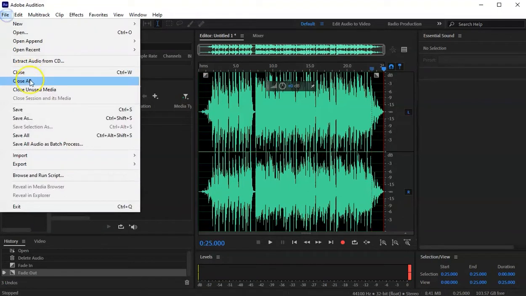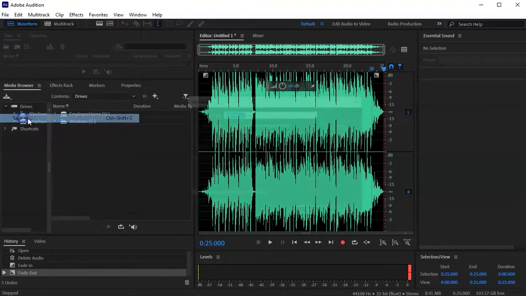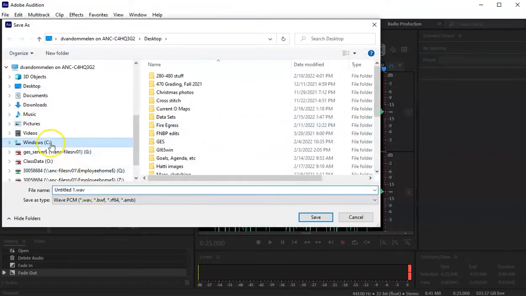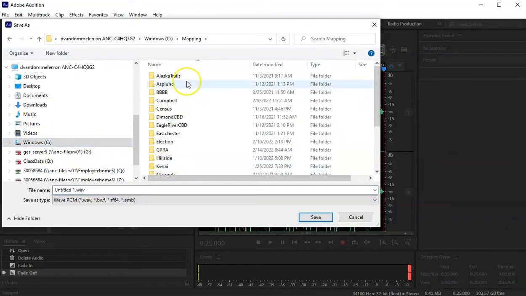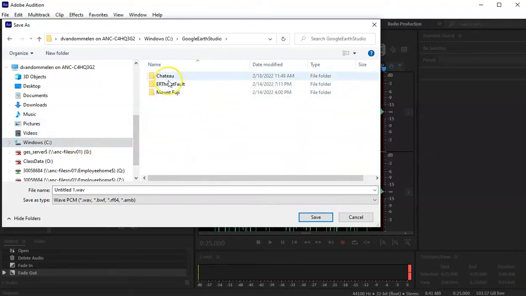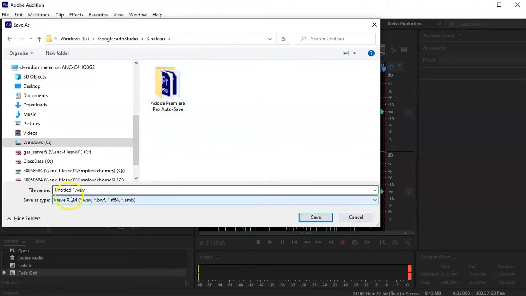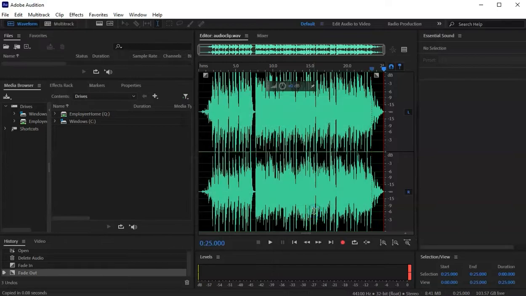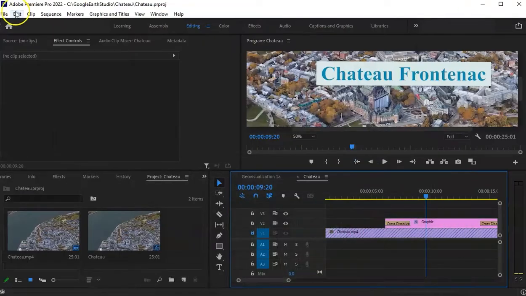So File and Save As, and browse to that again. Oops, I went to Mapping, of course. Or Studio, Chateau. I'm going to call it Audio Clip for the second time. Now you're getting good and practiced at this. And say Save. And then I guess what I didn't do was say OK here. I mean, now, is it there? We're about to find out.